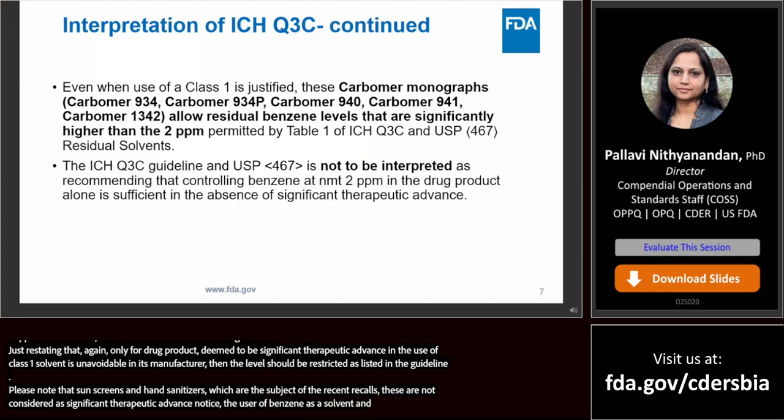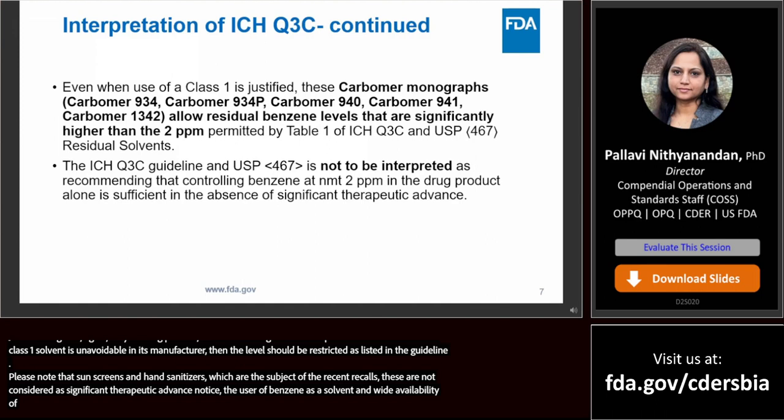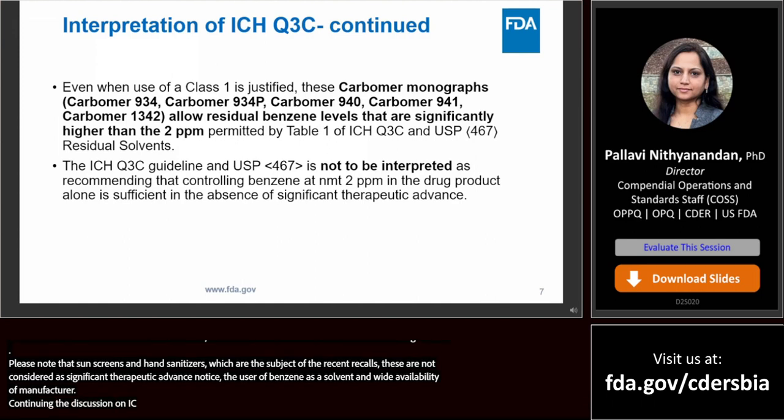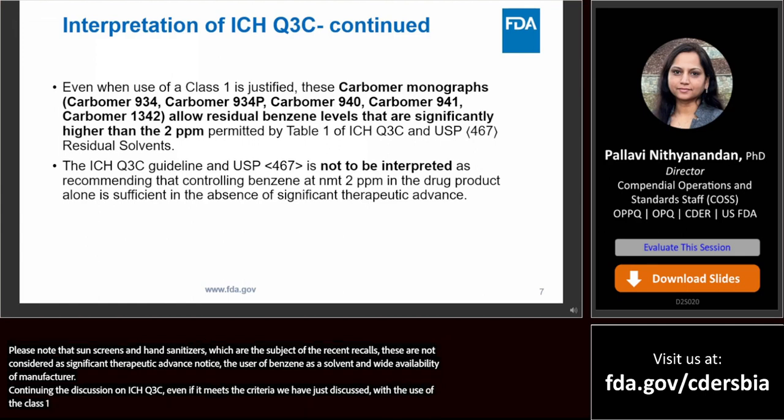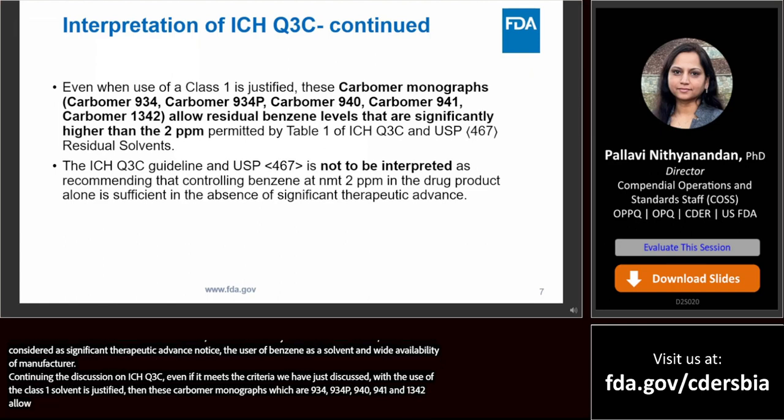Continuing the discussion on ICH Q3C, even if it meets the criteria we have just discussed, when the use of the Class 1 solvent is justified, then these carbomer monographs, which are the numbered carbomer monographs 934, 934P, 940, 941, and 1342, allow residual benzene levels that are significantly higher than the 2 ppm permitted by Table 1 of the ICH Q3C and the USP 467 General Chapter on Residual Solvents.